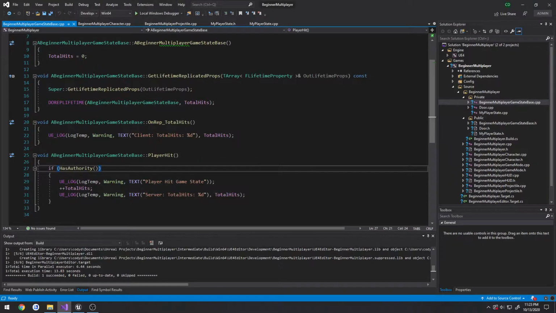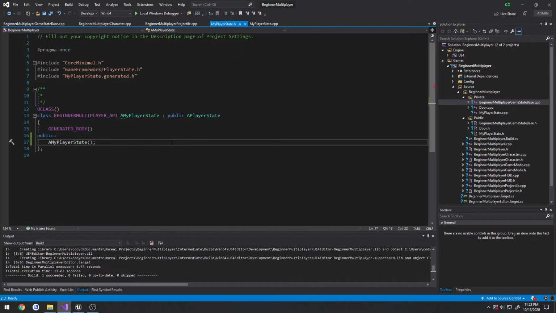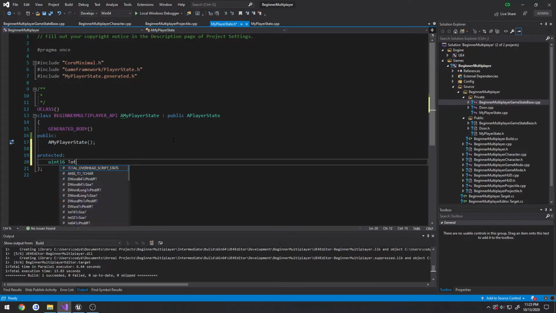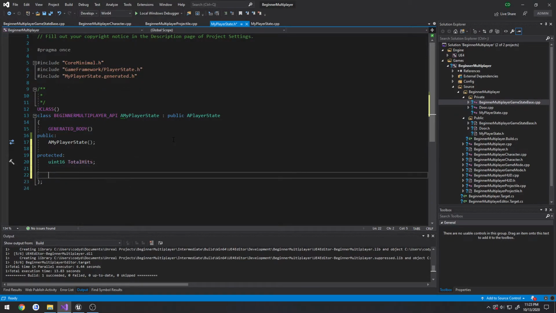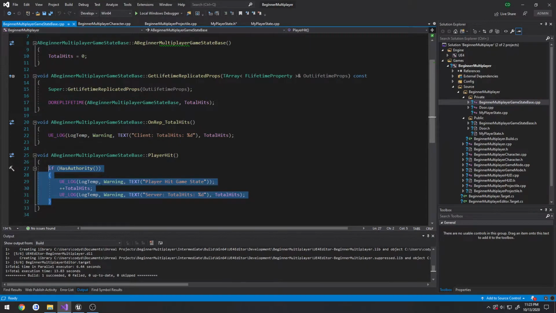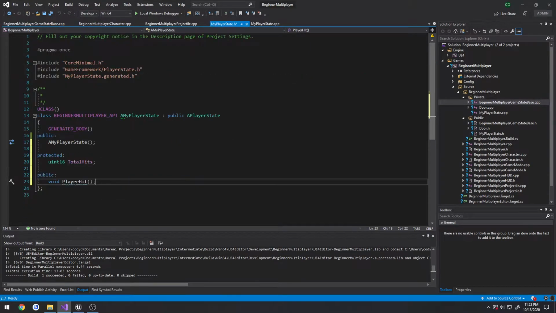Next up, we want to go ahead and do the exact same thing that we did here. On our game state, we had a function called player hit. We're just going to do the exact same thing, but on the player state. So I'm going to make a protected section for our variable. It's going to be uint16 total hits. We're going to have a public section for the function to call, and that's just going to be void player hit. I think that's called the same. Yes. Then we're going to do the exact same thing that's in here, just if we have authority, we're going to handle it.